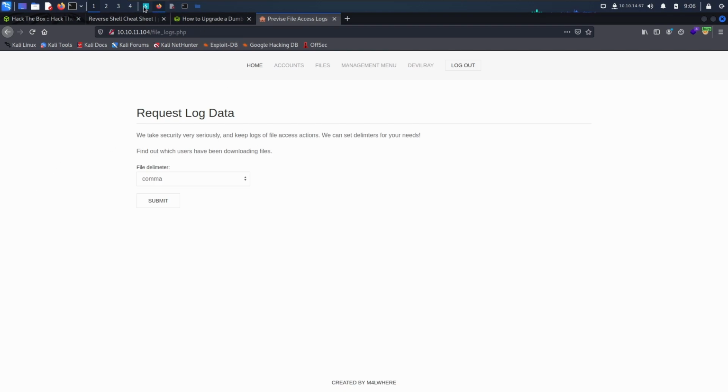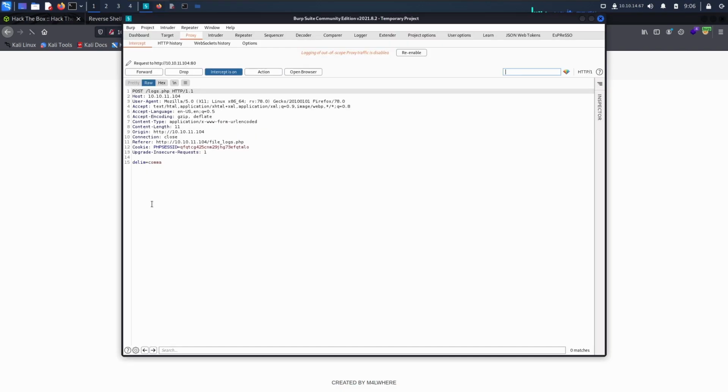Over here we want to make sure that the request is on. Go ahead and submit a request for logs. And if you look right here, this delim equals comma. That right there is the feature or the function that we are looking for. This is running Python.